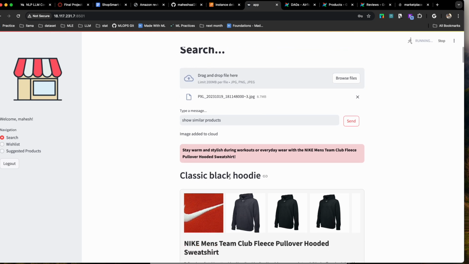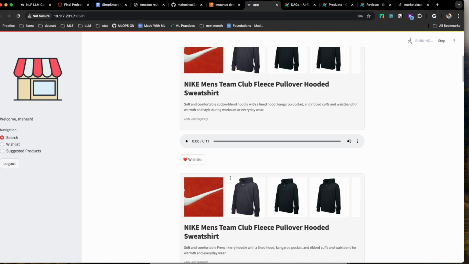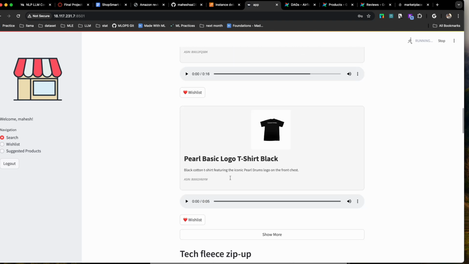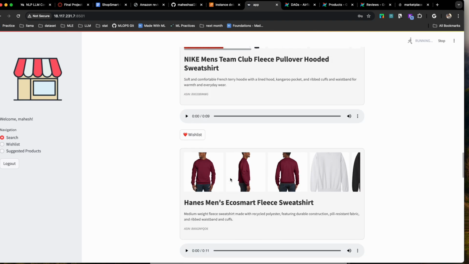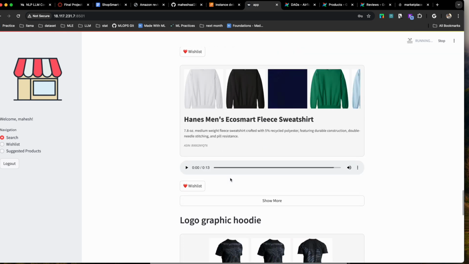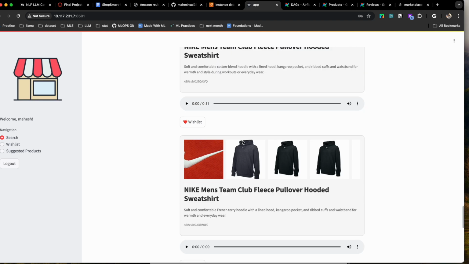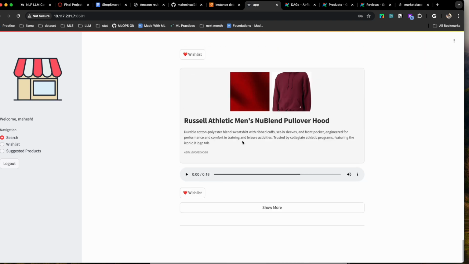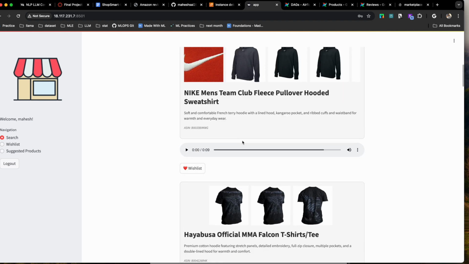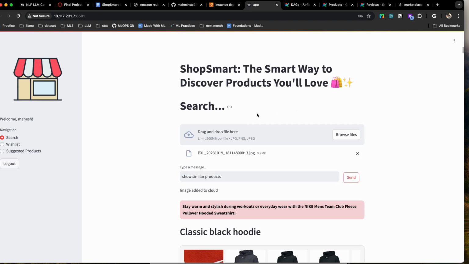So let's see, I am wearing the black hoodie in the picture, so it thinks I needed a black hoodie and shows me all the fleece, black hoodie, and relevant products, not the nonsense. And there is some logo on it, so it thinks I needed a logo graphic hoodie as well. So yes, it retrieves nice and matching products for that image, which makes total sense.